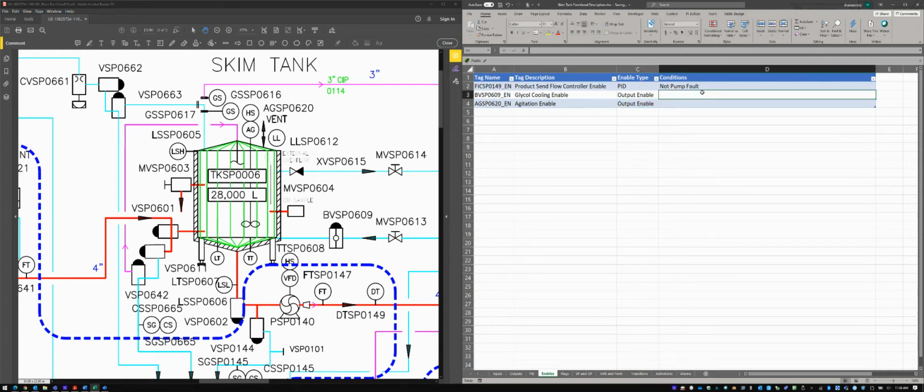And our condition here for our glycol cooling is going to be a set point on our level transmitter. So skim tank level above set point. And our set point, we're going to give it a name. We're using our level transmitter LT607. So it's LT607 underscore set point 00. This is our first set point.